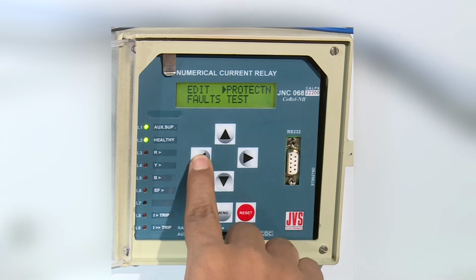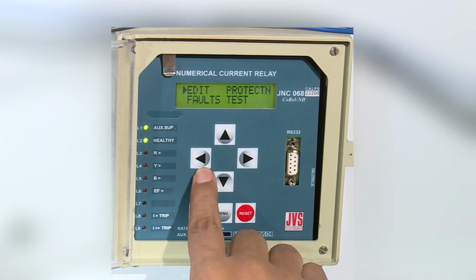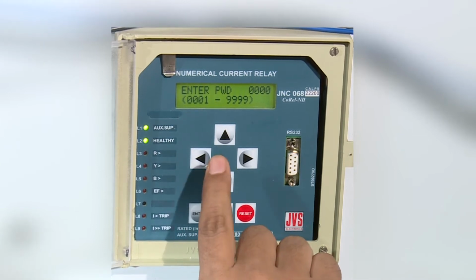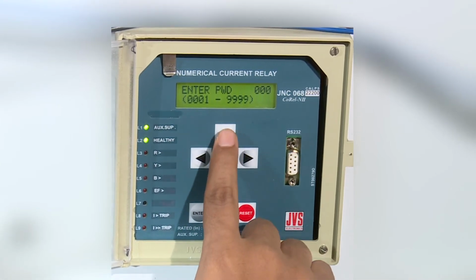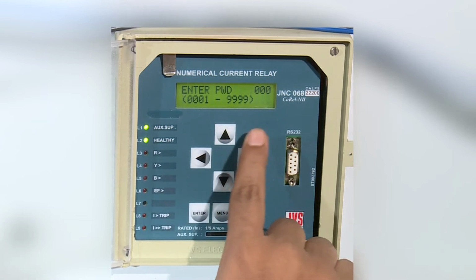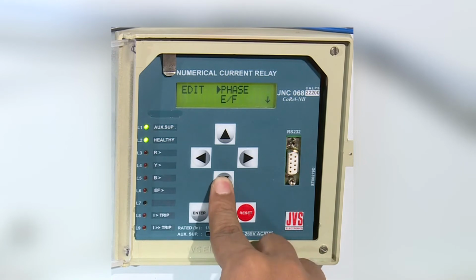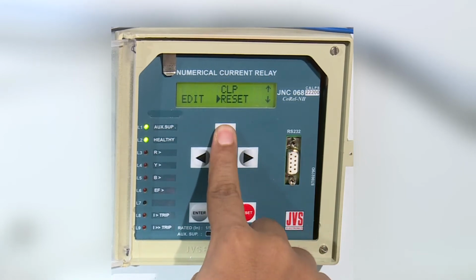Next we will go to the edit option. Press this left arrow to go to the edit option. Now press enter. Here again it is asking for the password. The default password is 1000. So we are setting this to 1000 and pressing enter. Here we have phase, EF, CLP, descent and many other options.